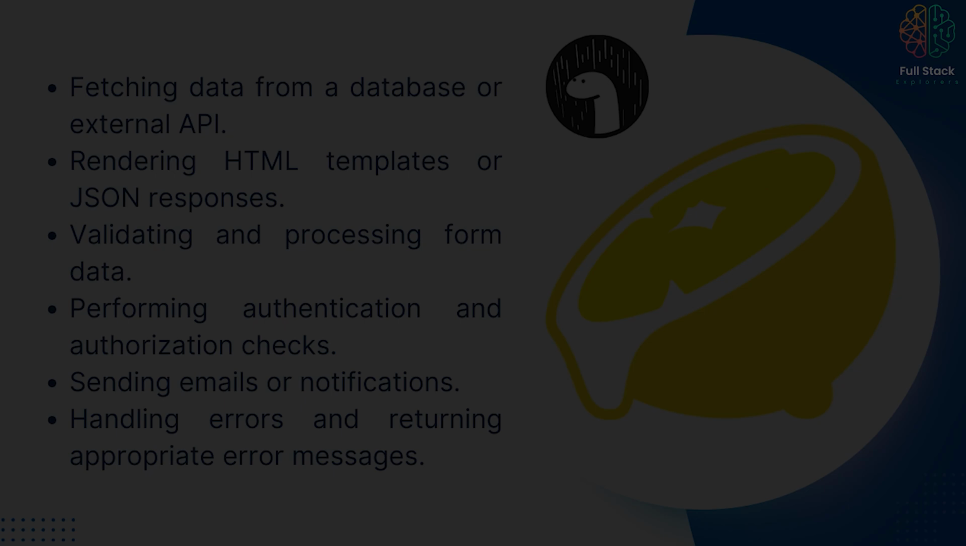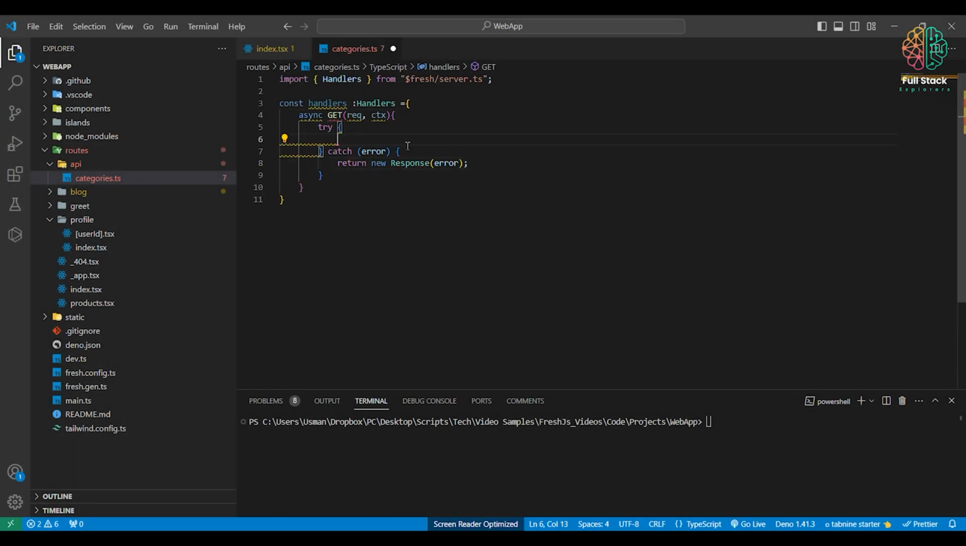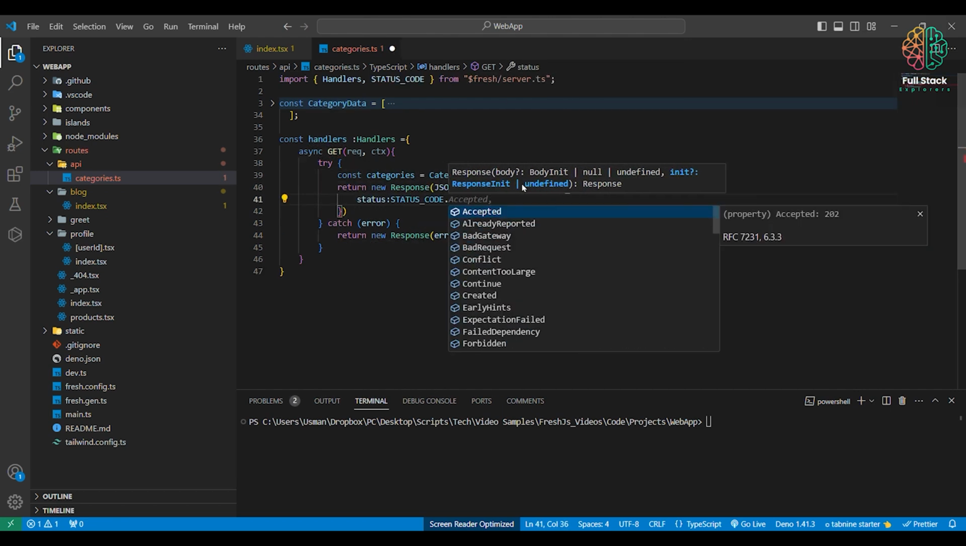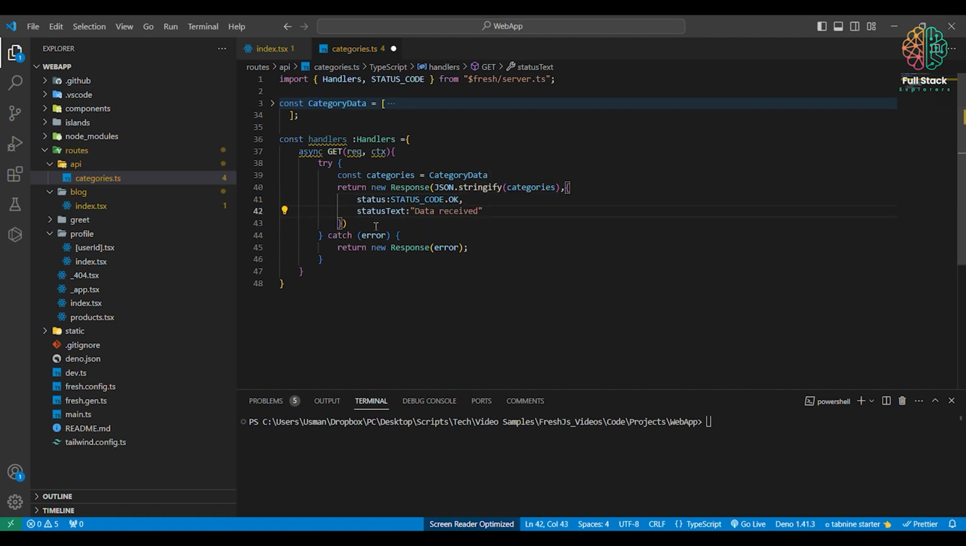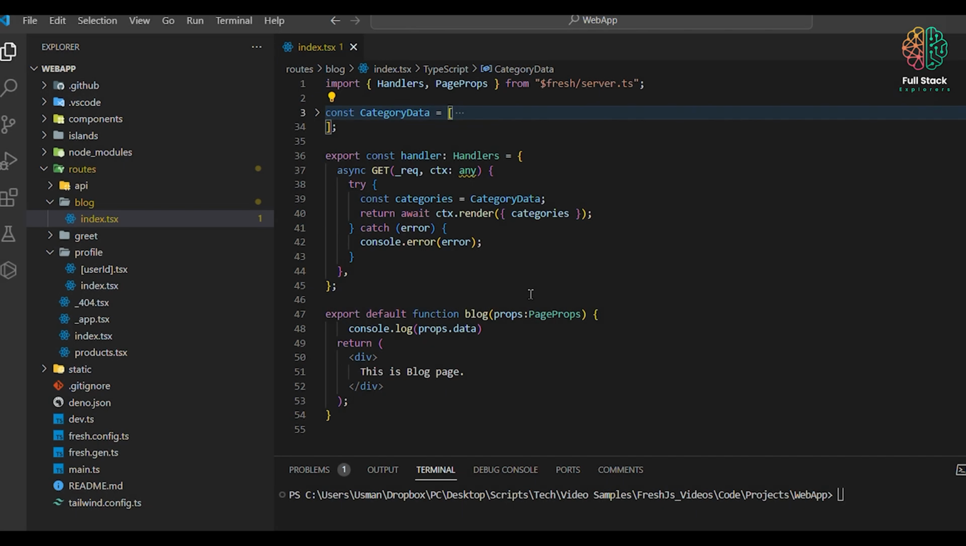As we talked about handlers in our last video, today we will talk about API handlers and how they work in the Fresh.js framework. API handlers are used to create APIs in the Fresh.js framework. You can do CRUD operations with it in your database. Let's delve into it quickly without wasting any more time.